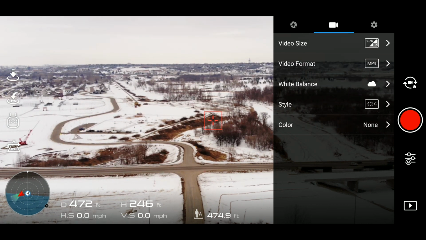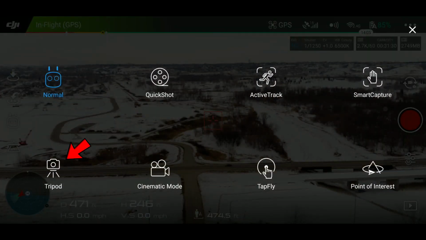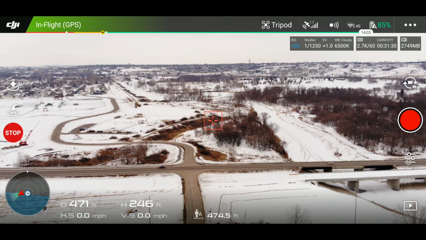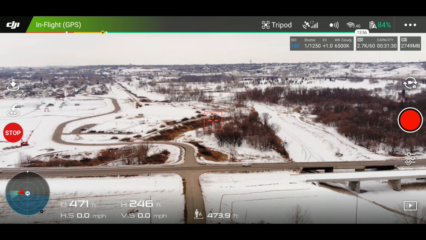The next thing that you need to do is engage the intelligent flight mode of tripod. And so right now we're in tripod mode, and that's really going to help correct for a lot of the wind that's going to shake your drone. Now, it's not going to correct it completely, but it certainly will help a lot.